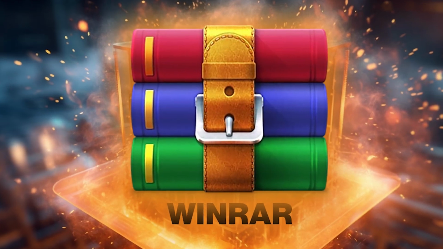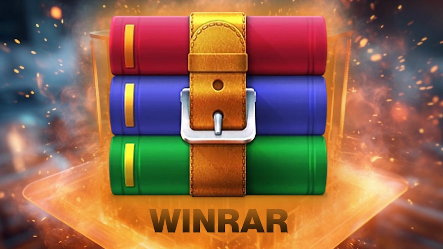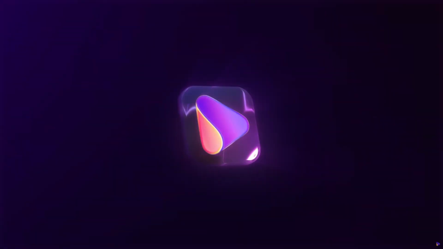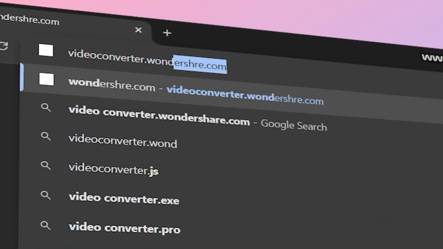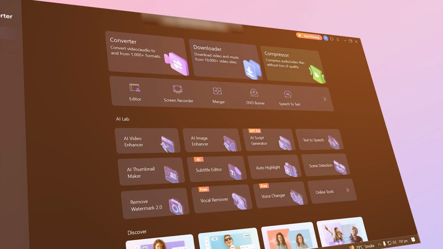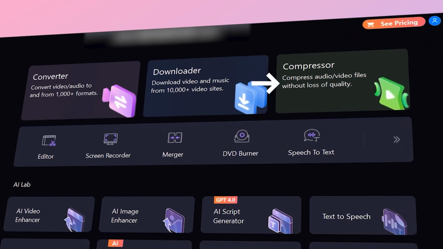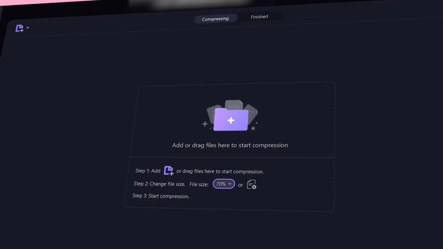So WinRAR is a good solution for compressing large sized files, but if you want to compress video or audio, then there's a much better option. To compress video and audio files, we're gonna use the UniConverter. If you don't have the UniConverter yet, go ahead and download it from videoconverter.wondershare.com and then install it. And then once you have it installed, open it up and you'll find a compressor on the home interface right up here. Now let's see how it works.